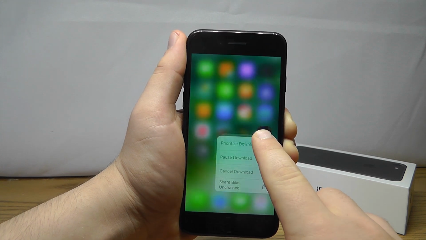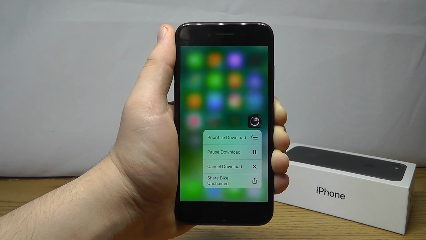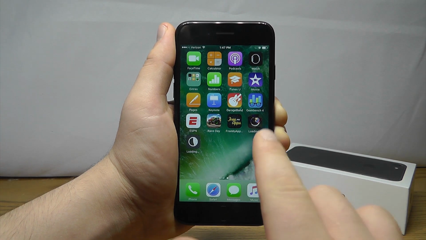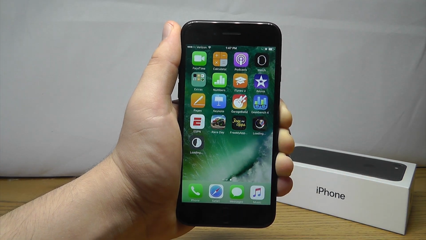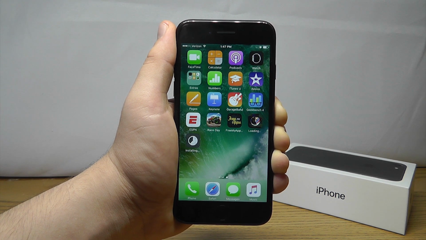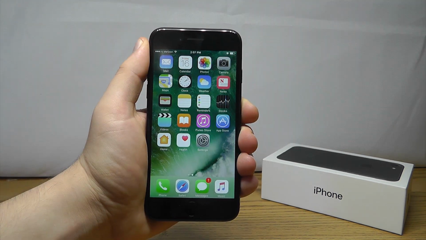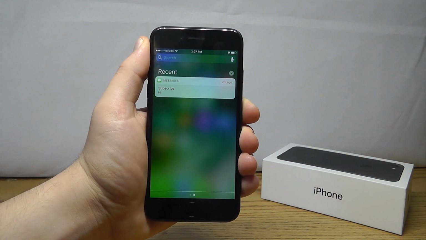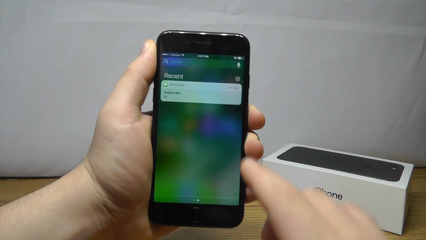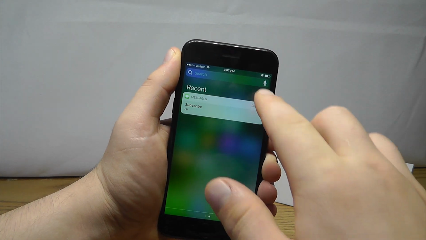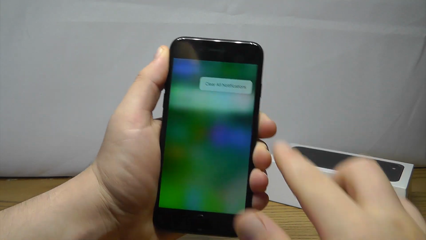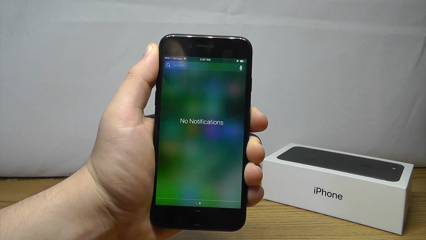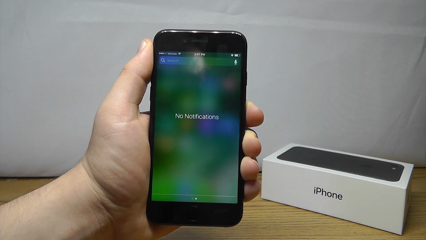Now this is a real quick one. If you're downloading multiple apps, just force touch on one of the applications and choose prioritize download. And that'll make it prioritize that specific download over all of the other applications downloading on your phone. Another quick feature is the ability to instantly clear all of your notifications. Just swipe down, and as you normally would, instead of tapping the X button, force touch the X button, and you'll be able to see clear all notifications, and that'll clear every notification right off the bat.